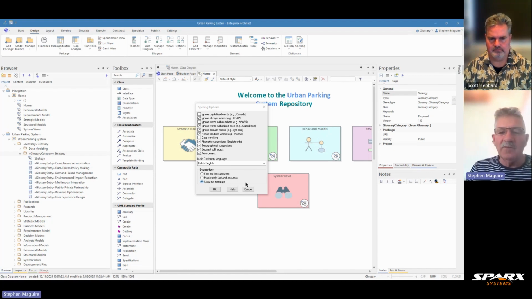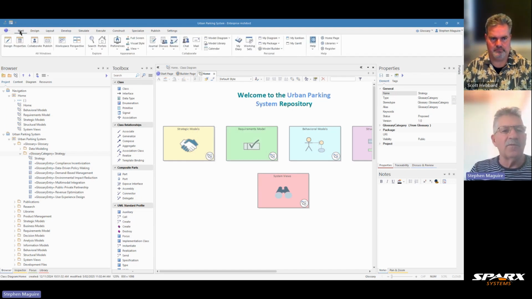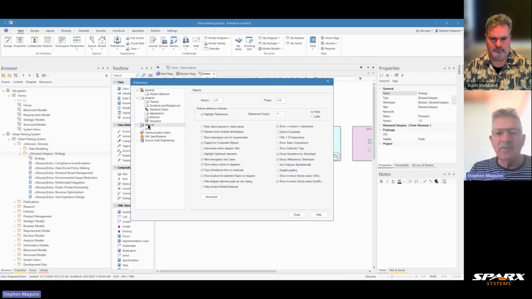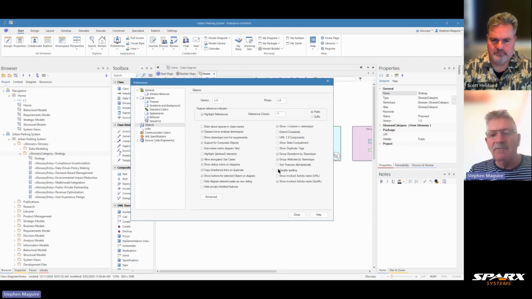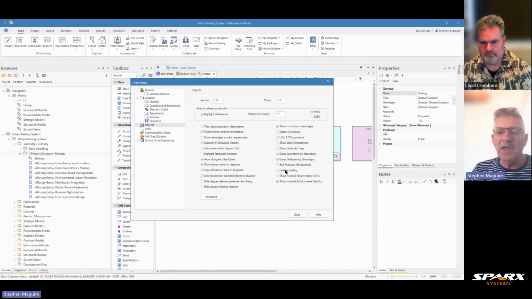So one last thing, Scott, which is an interesting thing that comes up, is the options or preferences. On the start ribbon, the appearance panel, there's the preferences item, and I click on that, and it brings up a dialog box. Under objects, there's an option down here on the right-hand side saying disable spelling. Now, if I click that option, the spelling aspects of the system will be disabled. For example, the red underlining when you spell a word incorrectly won't pop up as you're working. So you can disable that.